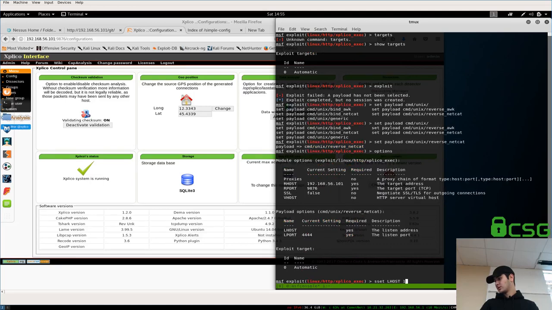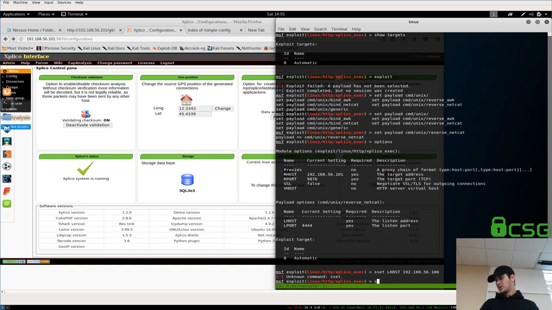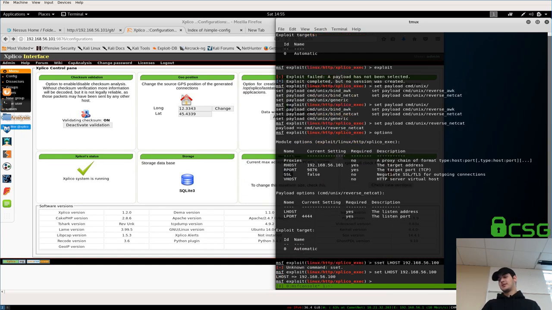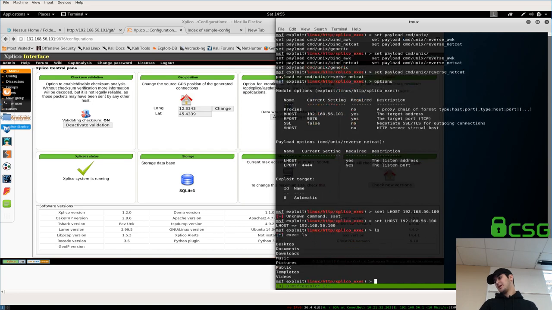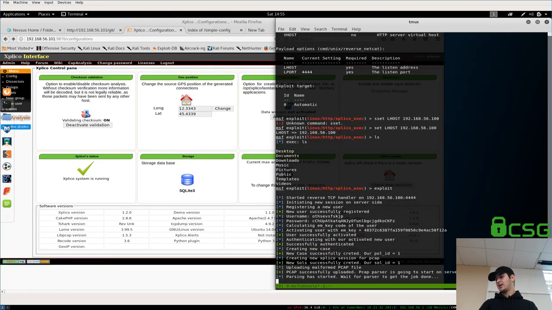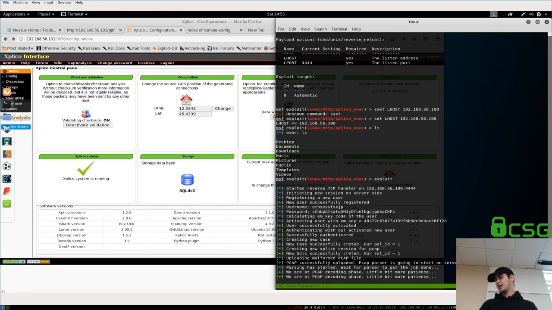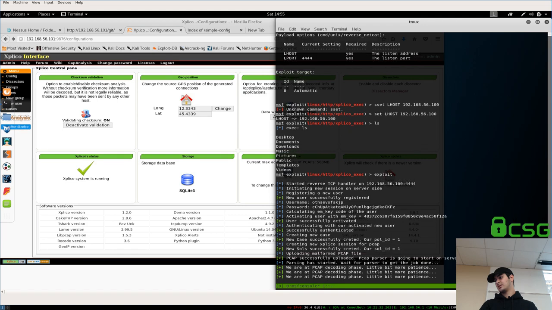Set LHOST 192.168.56.100. What happens when you mistype? And the port doesn't really matter. I don't know why I LS'd. But I can exploit now. And it should be running. And let's see if we get anything.